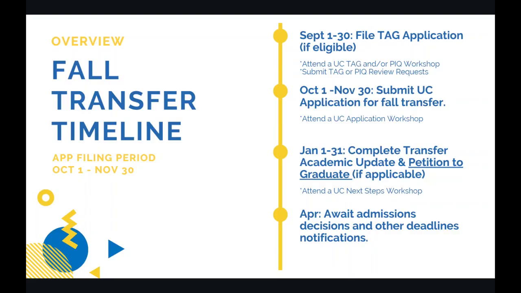Once we come back in January, we will have those fall grades, and the UC will be sending you an email requesting to complete the transfer academic update. And what that means is that they want for you to log back into the UC application to update your fall grades that you received and make any changes to your spring schedule that you listed in your application, if applicable.